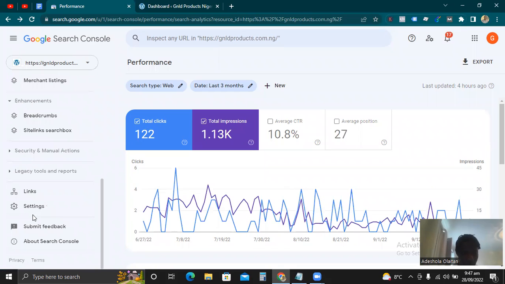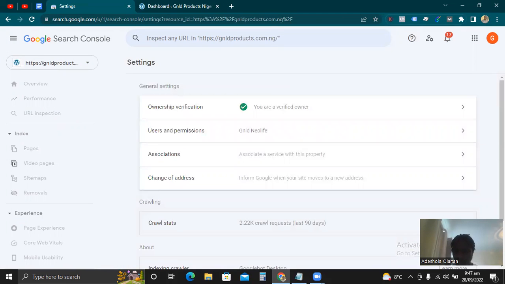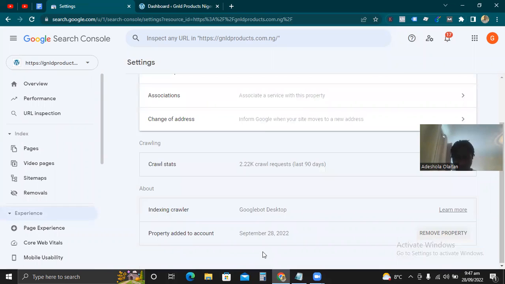Then go under settings. It's saying I'm a verified owner. So I want to remove this property.